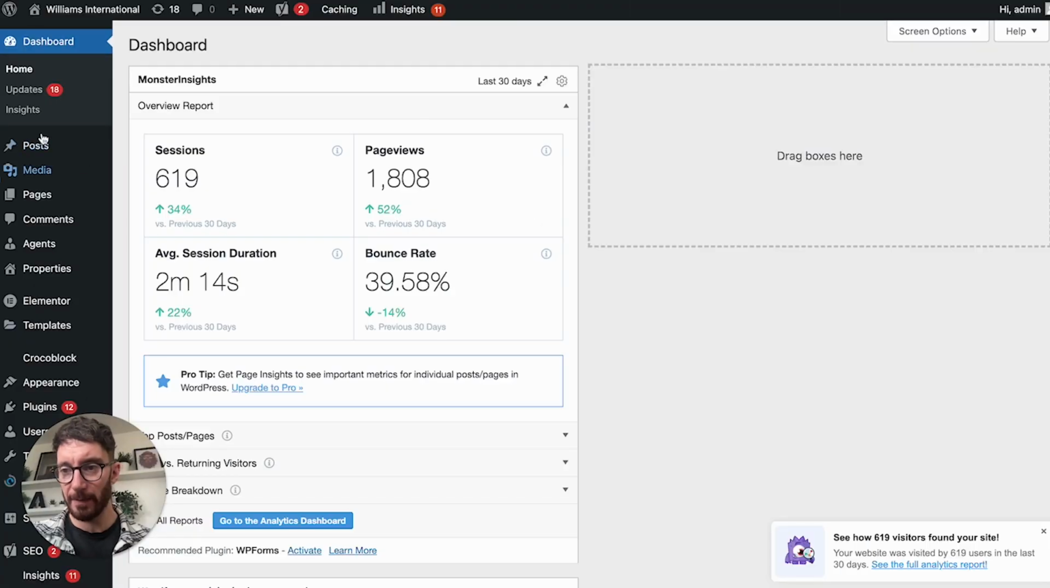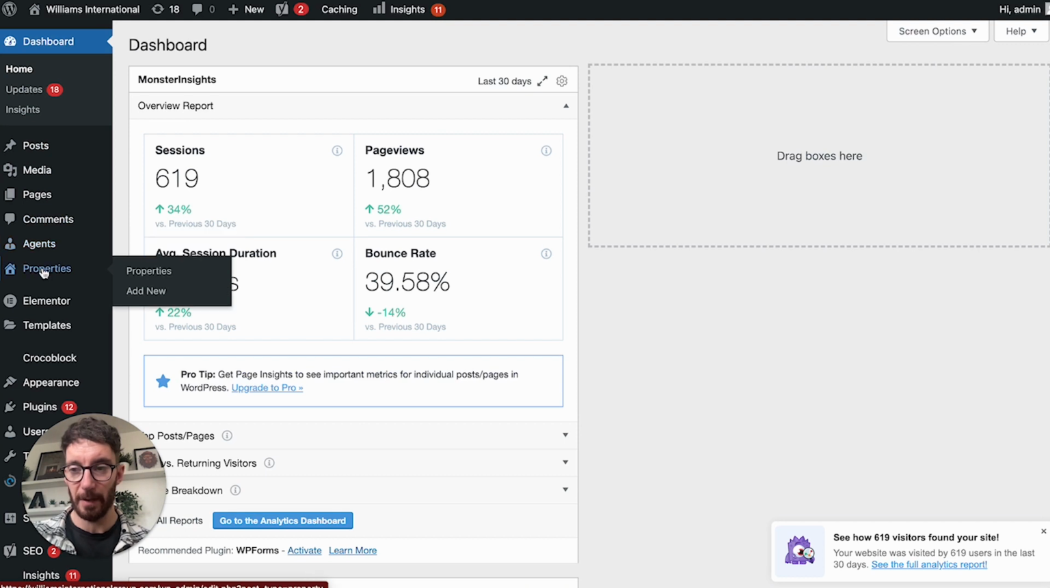Okay, and over on the left hand side on our navigation, you can see that we've got the option for agents and we have the option for properties. Now both the agents and the properties are built with a custom post type. Now as standard with WordPress, the only options that you have is to post posts for your blog or news articles, or you can create pages.